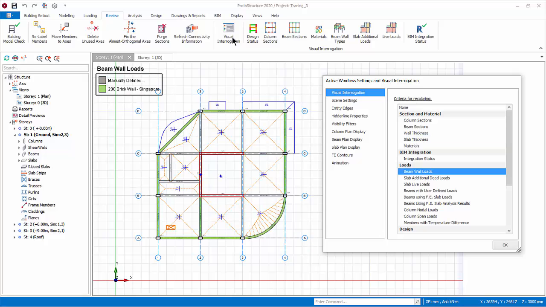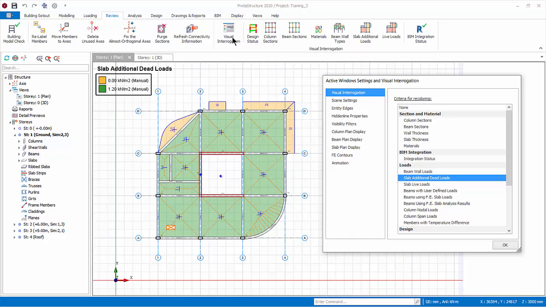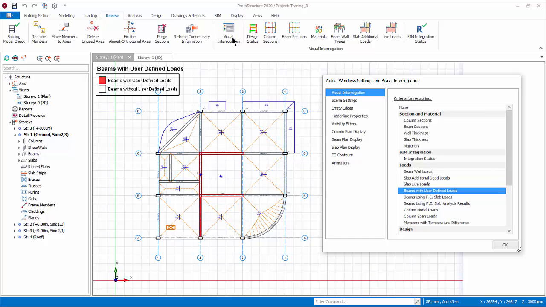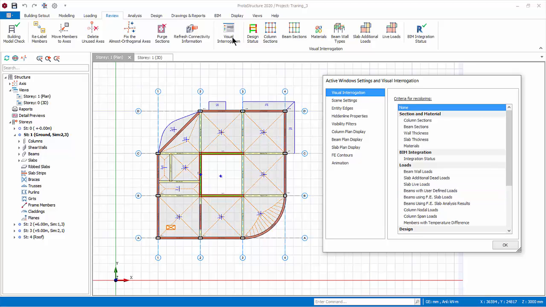Beam wall loads are beams with partition wall loads applied. Slab additional loads. Slab live loads. Beams with user-defined loads. Recall we have applied a user-defined load manually on this beam. After review, make sure to select None, to switch off all coloring.